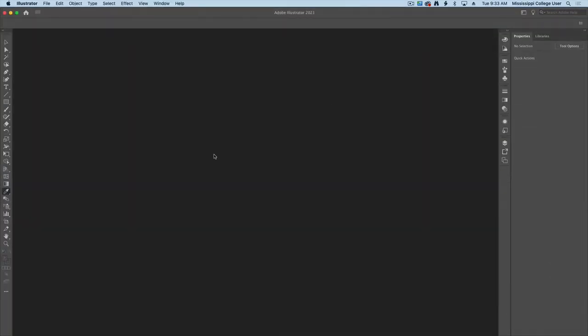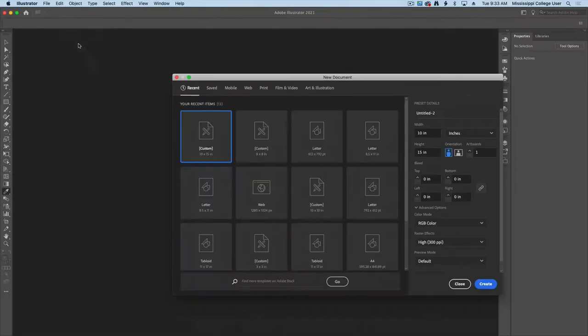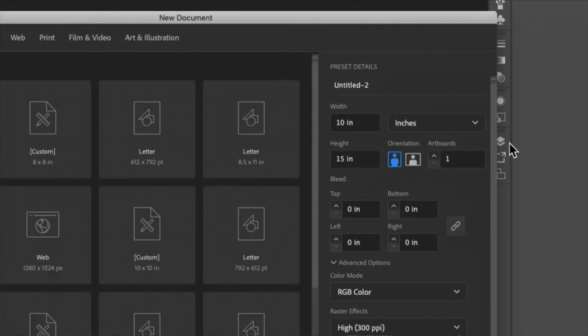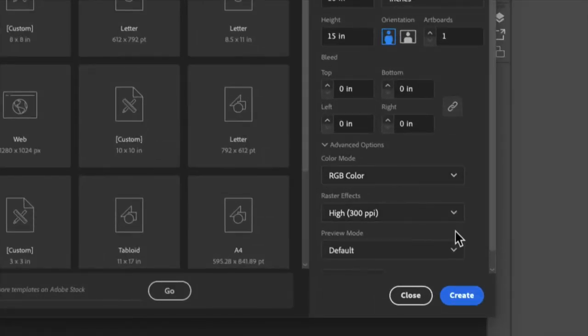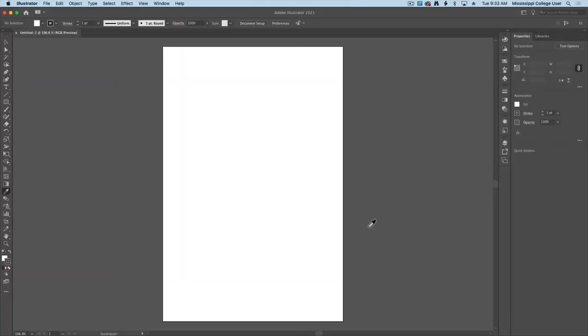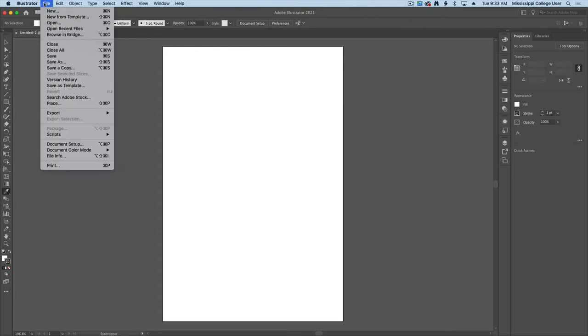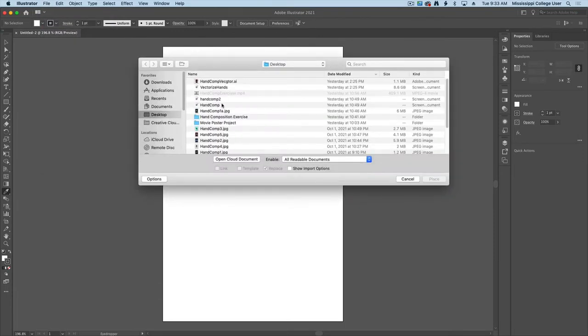We're going to jump into Adobe Illustrator and set up a new document. We'll go to File, down to New. The size of the document can be exactly the same size as your original artboard, so 10 inches wide by 15 inches tall. Also, make sure you're working in RGB color mode. From here, we'll say Create. This will give us our new document. Then we'll go up to File and down to Place, and let's place in our hand composition that we created.